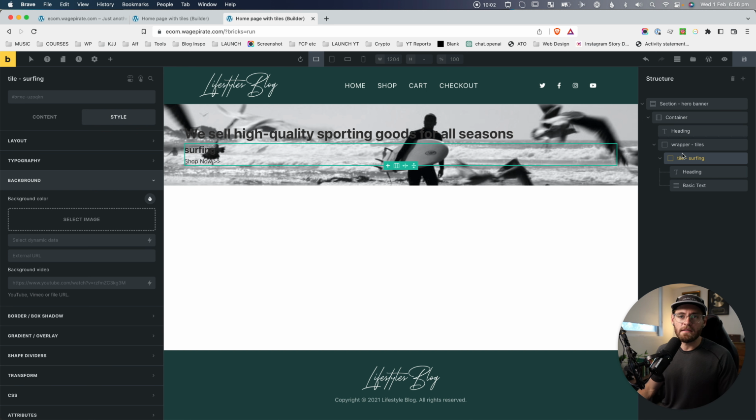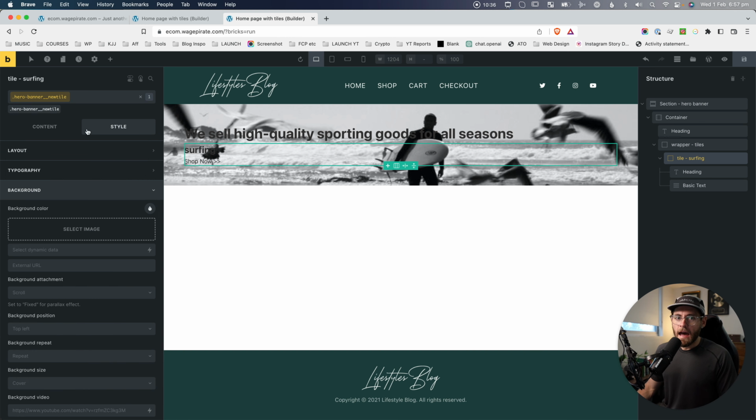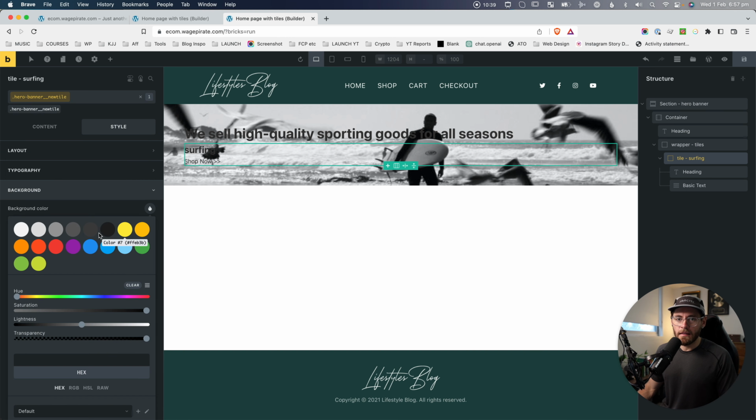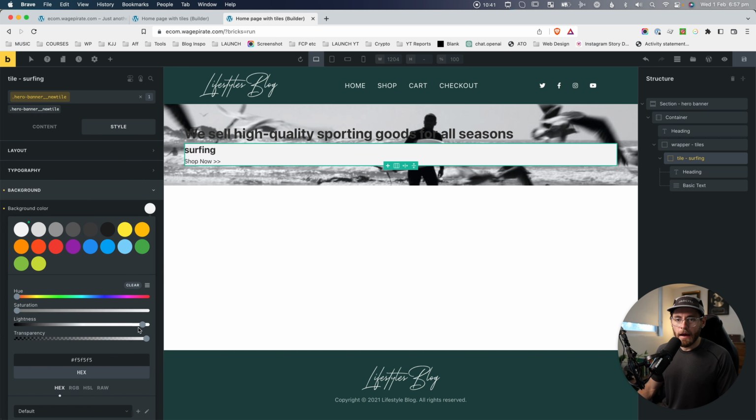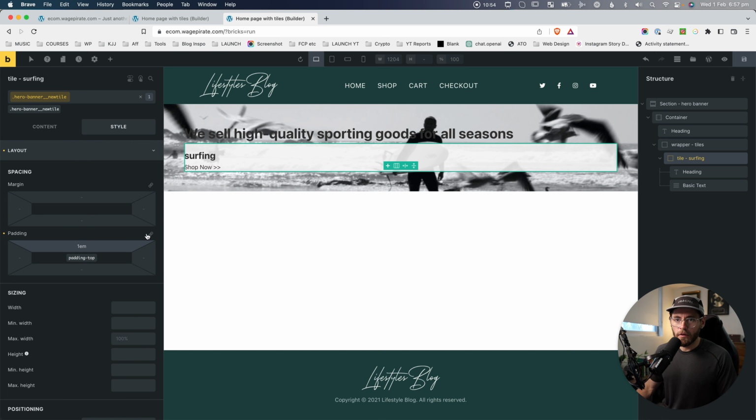So I'm going to want all these tiles to be the same look and feel, same background and so on. So I'm going to go ahead and create a global class in Bricks Builder. So let's go up to here and we'll create a new class, and I'm just going to call this hero banner underscore new tile and press enter. And then for this, the background color, let's set it to a white color, and we'll give it a little bit of transparency so we can get that effect of seeing the background behind it like that. And then let's go to layout, and for the padding, let's try 1 ems all the way around.